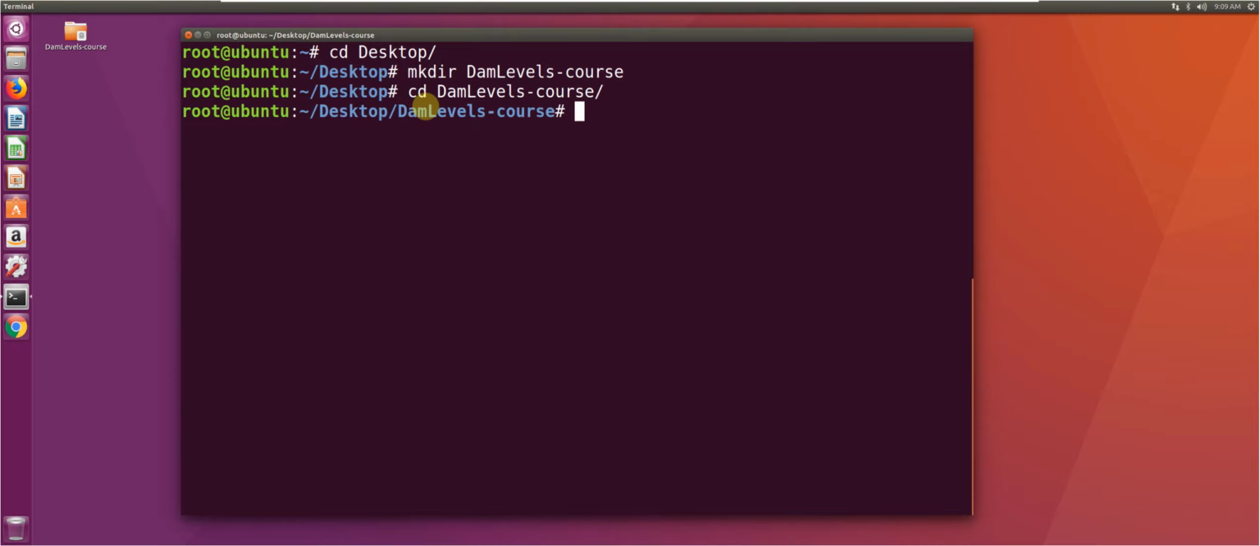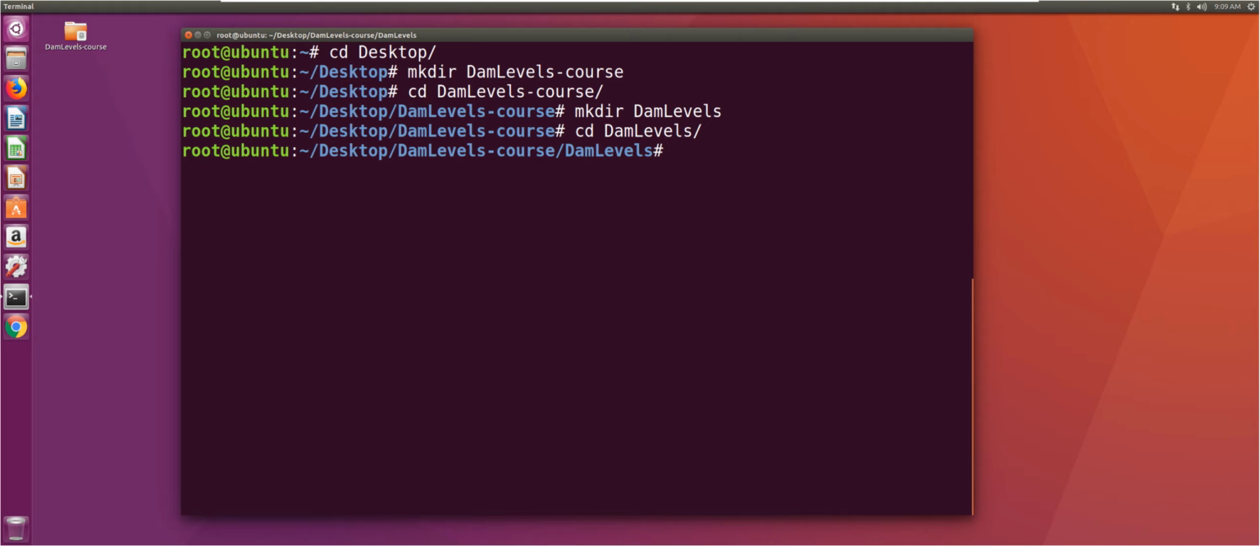Once we are in here, we are going to create our project folder, and we are going to call that dam levels. mkdir dam levels. So this is the name of our project and where our project will reside. Then we change into that directory. Once we are in there, the next thing that we're going to do is create our virtual environment. So that's pyvenv, and then I'm going to call it venv. You can call it whatever you want. I'm just going to call mine venv.